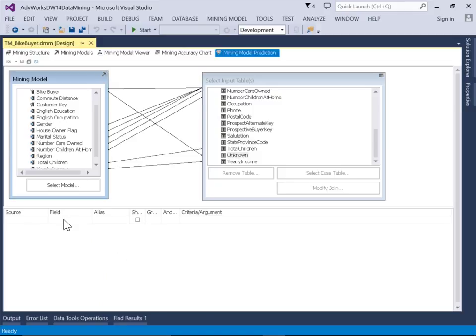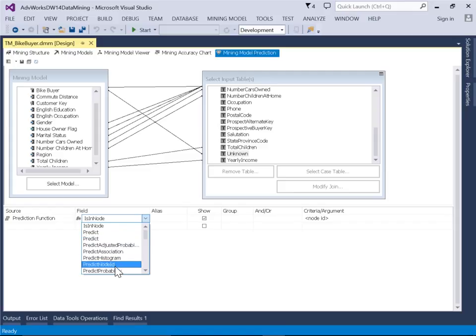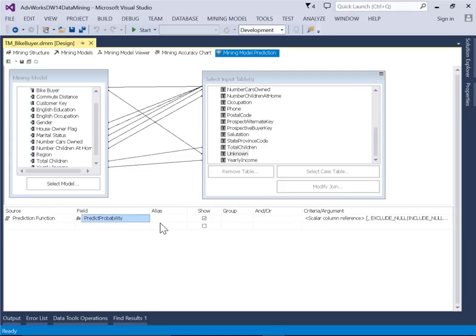Next, we're going to have to pick some fields that will be the prediction part of this query. Here, we're going to look at the bottom part of the screen and the grid that lets us select this type of criteria. First, for our source, we're going to go to the mining prediction function, and we're going to select the predict probability function. Here we're going to say this is a bike buyer, and in the criteria argument we need to drag the bike buyer to that particular area.